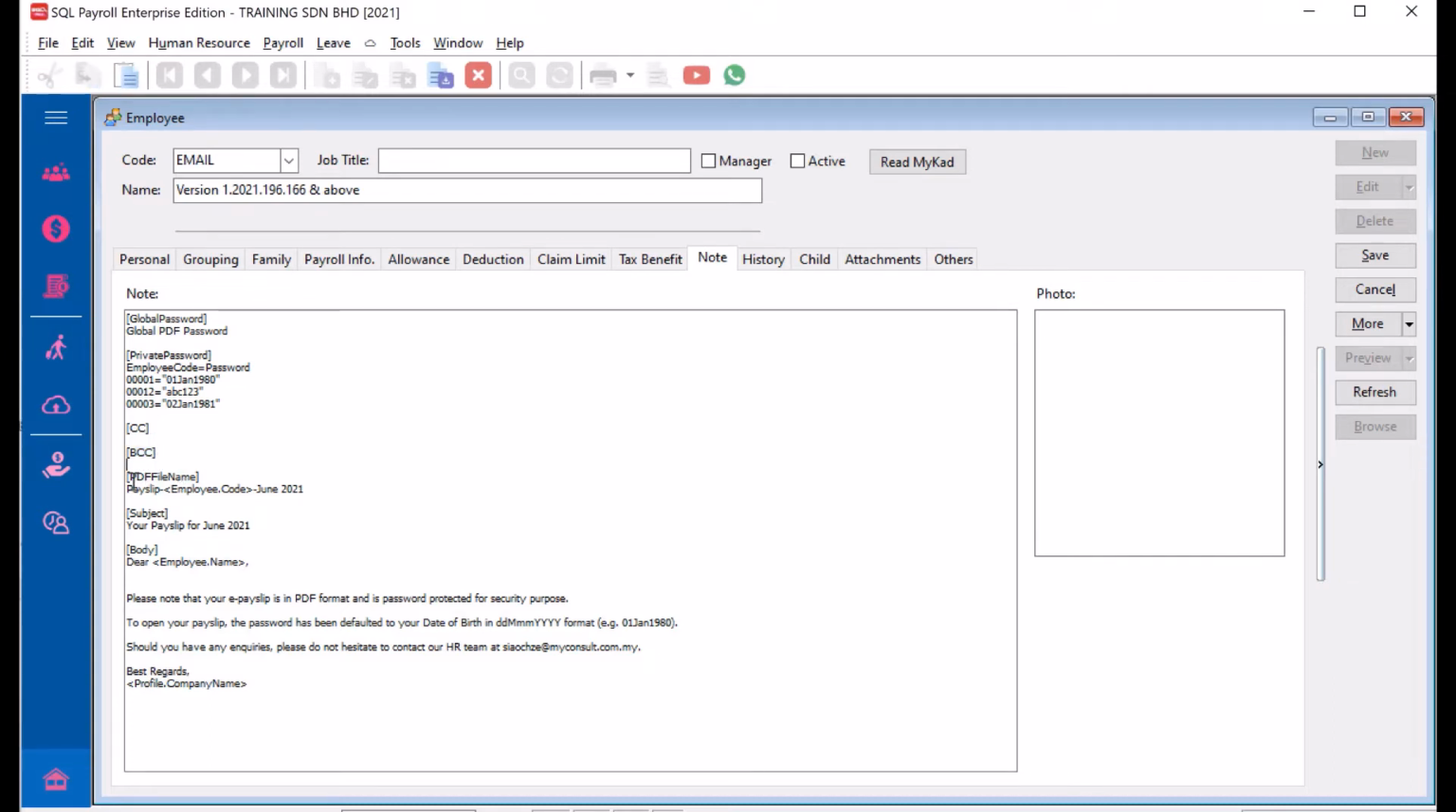The next thing you can see is a PDF file name. What is the file named after? Currently it's payslip, employee code, which is 00001, and then the date or the month of the payslip. Let's say now we want to do for July 2022, we change this to July 2022. Then we can also change the subject here to July 2022.